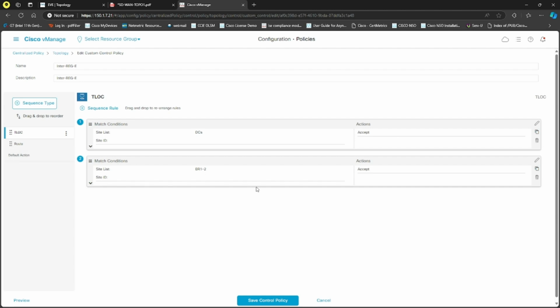We are not accepting the TLOCs for branch 3 and 4 because we don't make the tunnel directly, okay? So we are making the tunnel directly to the data centers only, not to branches in the inter-regional zone.